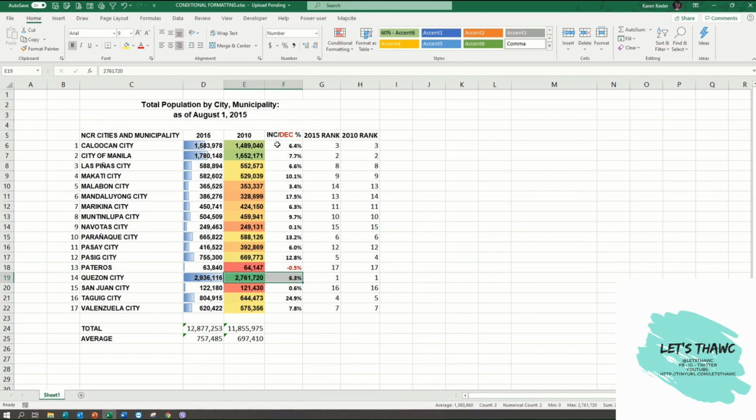Now, what I have here in the next column is the increase-decrease percentage column. It just shows if there was an increase or decrease in the population from 2010 to 2015. If there's an increase, it will give you a positive number. If there was a decrease, it will give you a negative number. So, in this particular table, there was a 6.4% increase in the population from 2010 to 2015 for Caloocan and a 7.7% increase in the city of Manila.